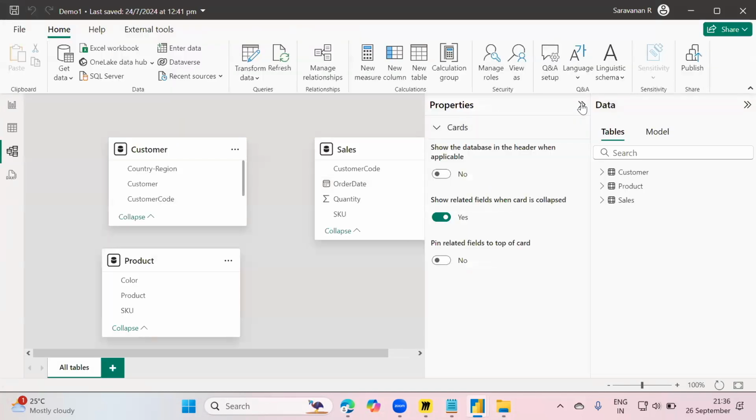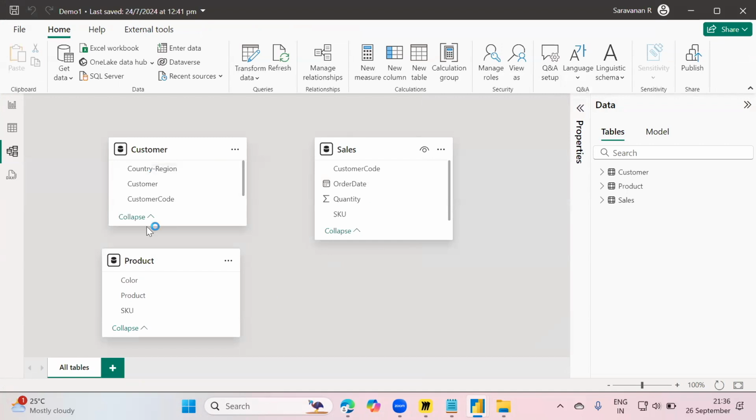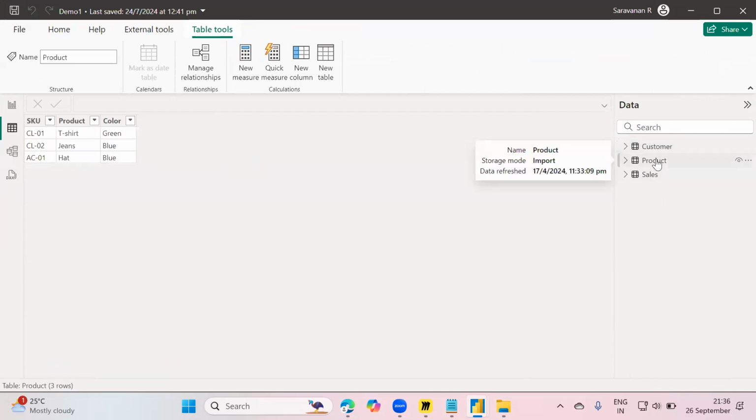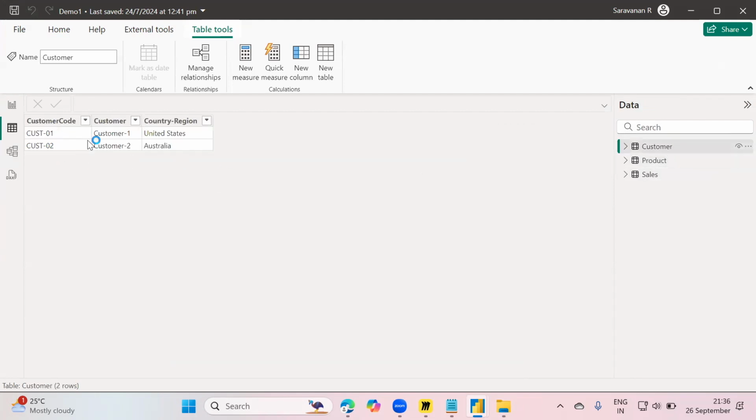So for example, here you can see customer, sales, product is there. Try to understand it. Customers: customer one, two, United States, Australia. Now product, if I go, customer one, how many products does he have? One. Customer two, one. Both are one. Just try to understand here.